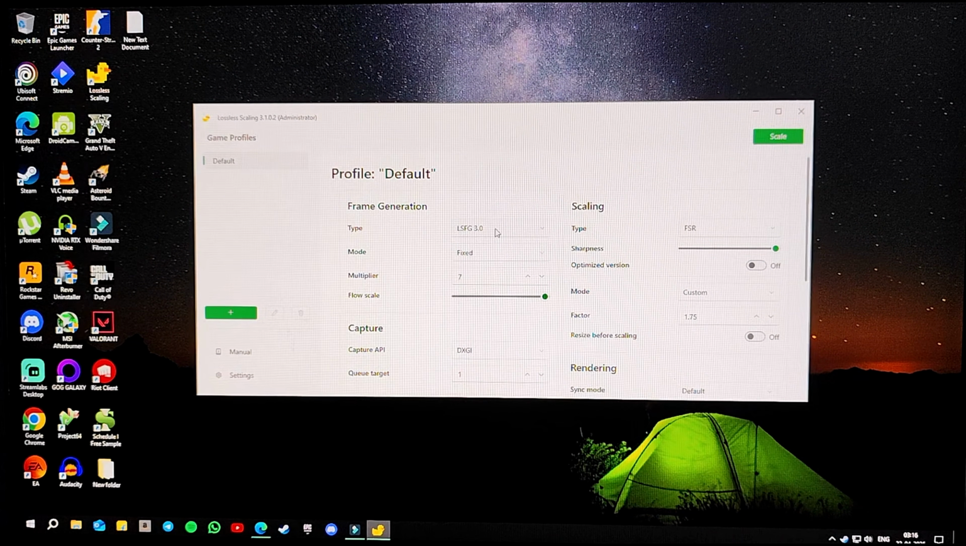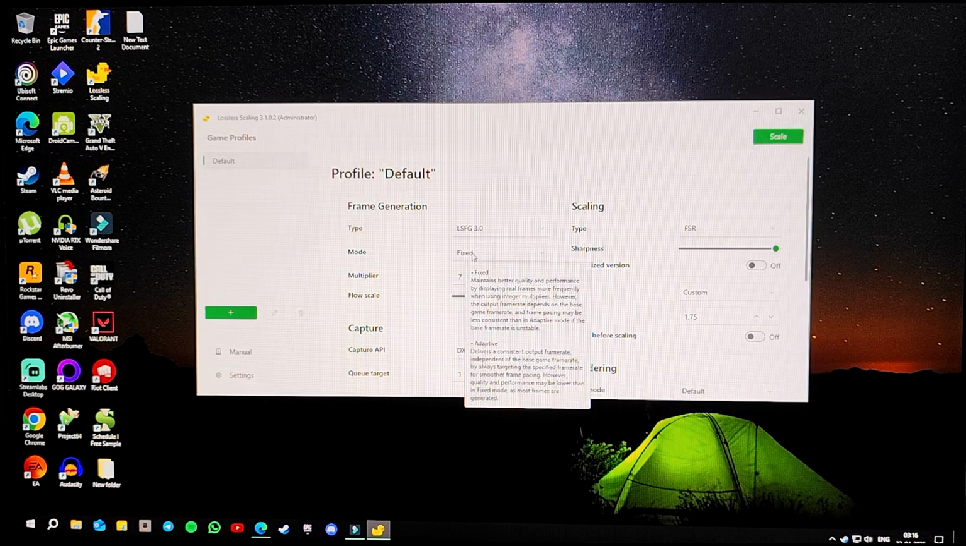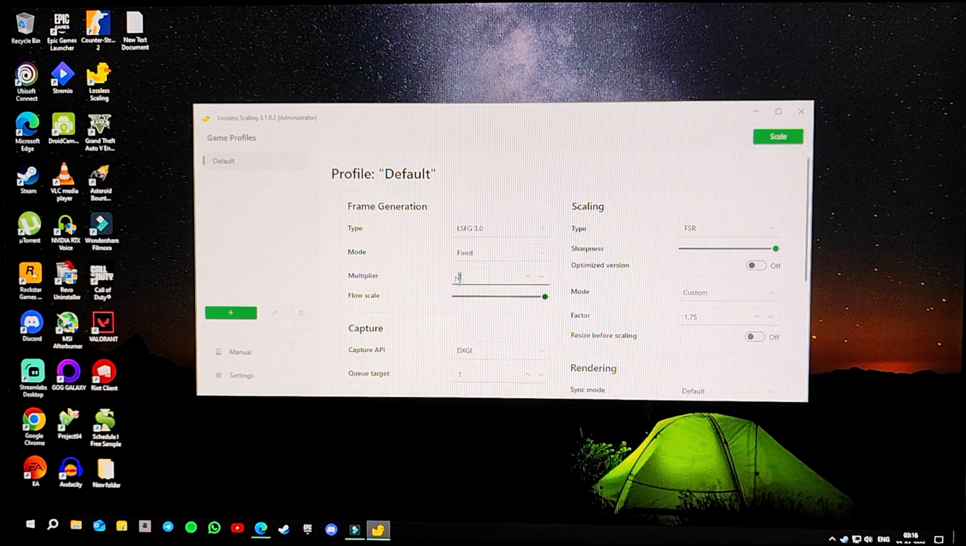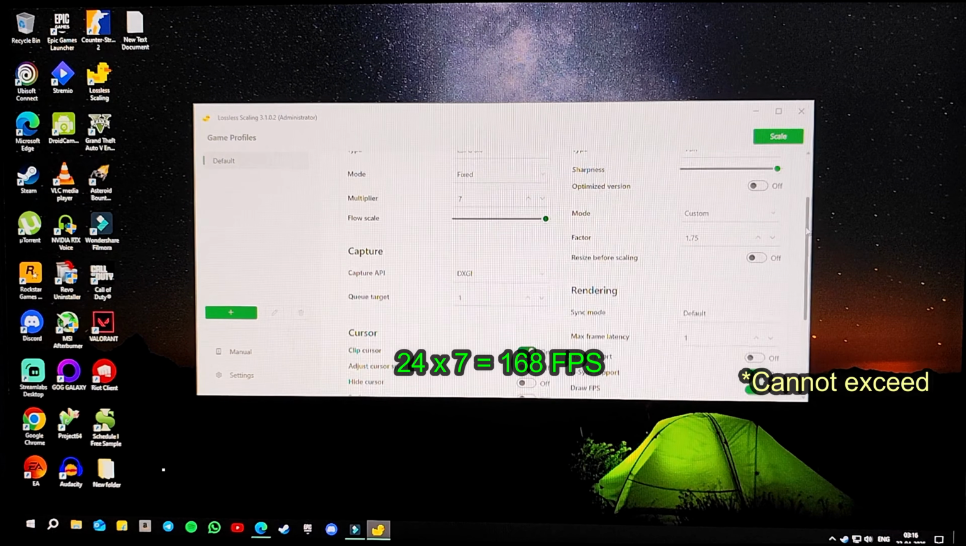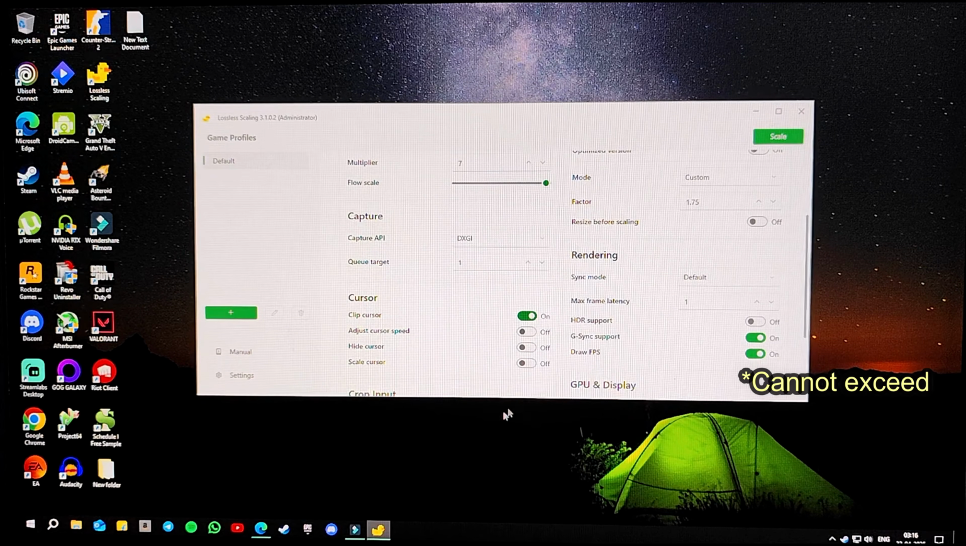In the frame generation tab, set the tab to LSFG 3.0, change the mode to fixed, and set the integer multiple to 7. Since movie playback is typically 24 FPS, multiplying by 7 gives 168, which is the maximum FPS I can achieve. Remember, you can exceed your monitor refresh rate. For me, it's 170 Hz.